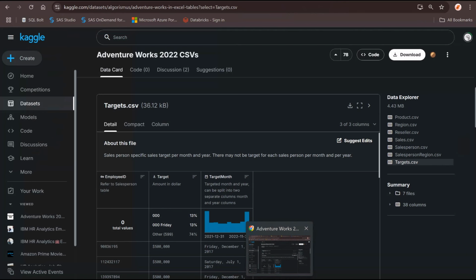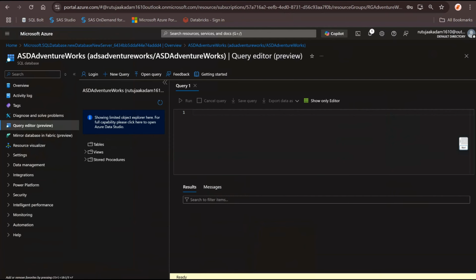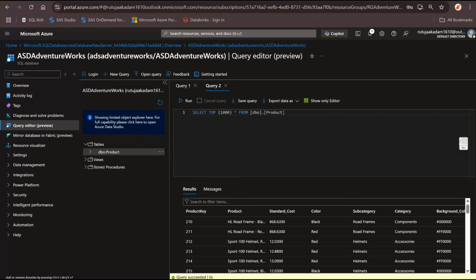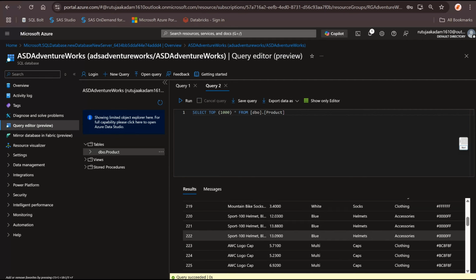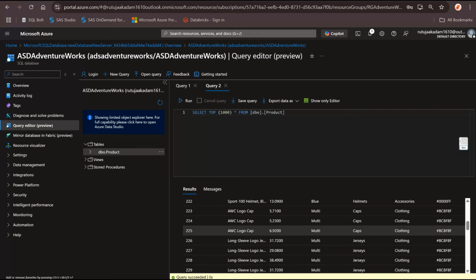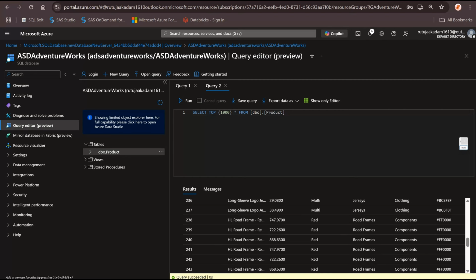Similarly, we'll go to our query editor and refresh it. Under the tables, we can see we have this dbo.product. Maybe select top 1000 rows. It will give you, not all the data, but the initial top 1000 rows of that table. So this is how our data looks.